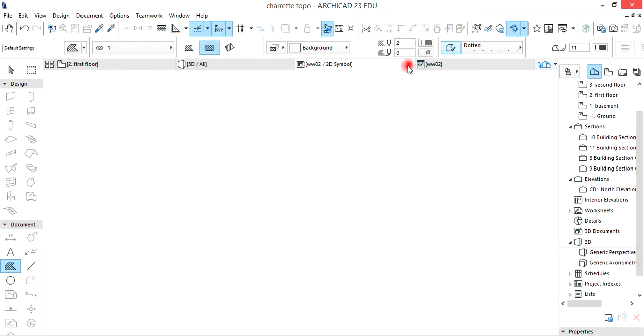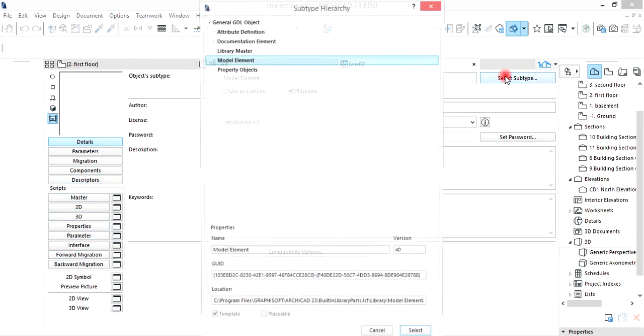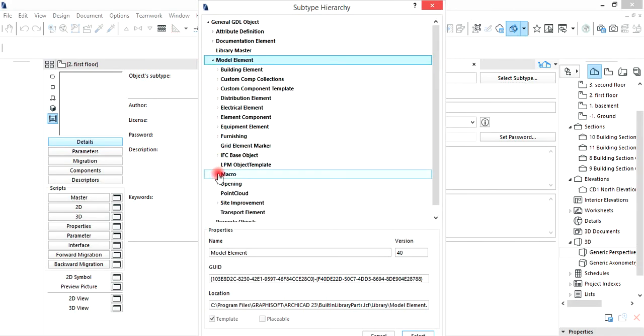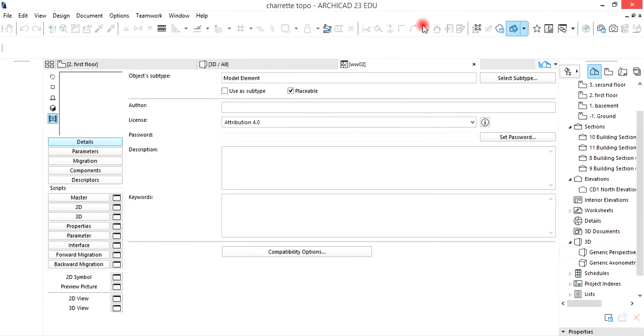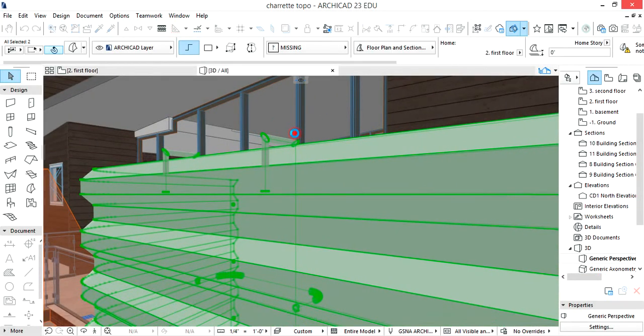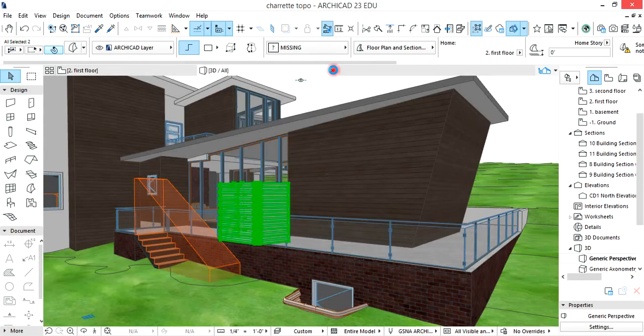So you can close this window, this one too. There are some other things you might be able to change, like what type of element it is: electrical, plumbing, furniture, any other. I'm going to leave it as module element, which is the default one, because I don't need to be very specific at this point. And it's done. It says some errors occurred, but that's my computer. Maybe on your computer it will not show up.